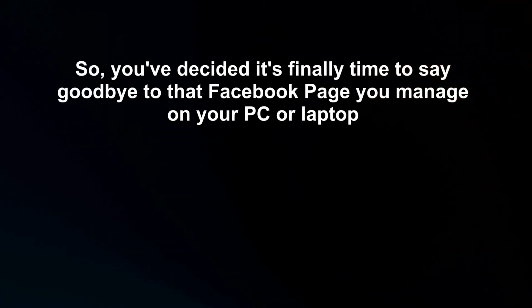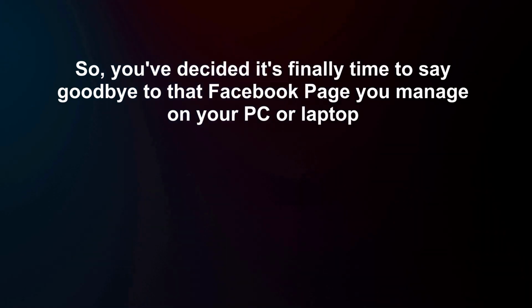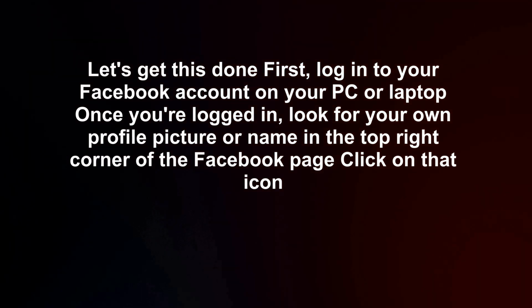So, you've decided it's finally time to say goodbye to that Facebook page you manage on your PC or laptop. Let's get this done first. Log into your Facebook account on your PC or laptop.